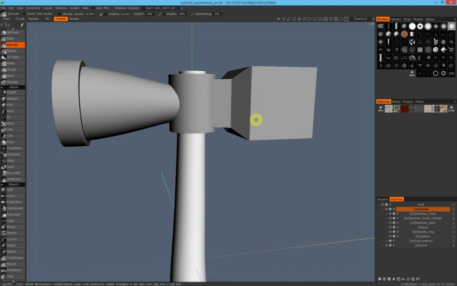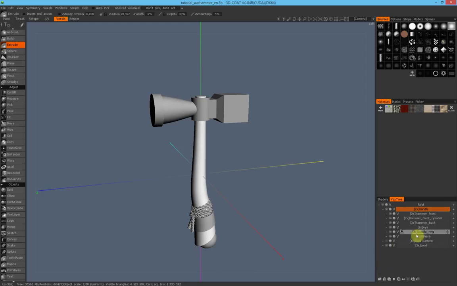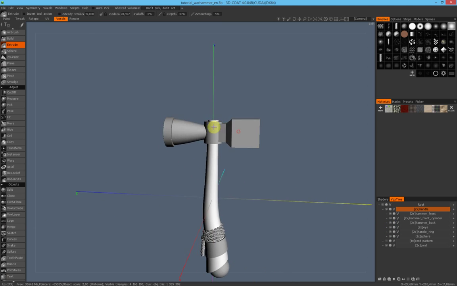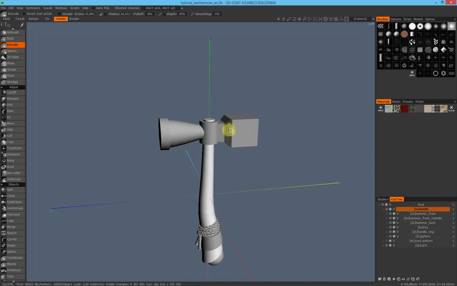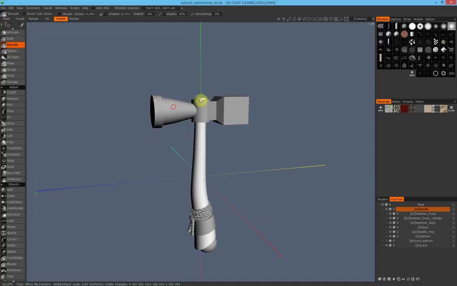Before I do this, I must make some reorganization. As you remember, I've created all the elements here as single objects. So the hammer front is here, the cylinder is here, and the eye is here, and so on. What I want is to melt all of them together into one layer, so that all these objects will represent one element, one head.